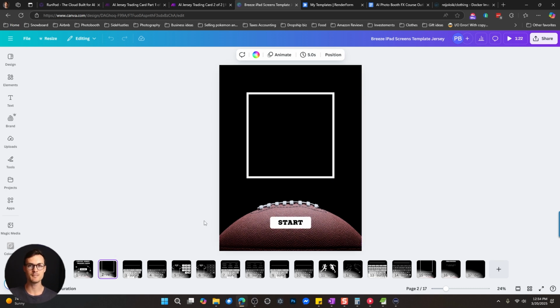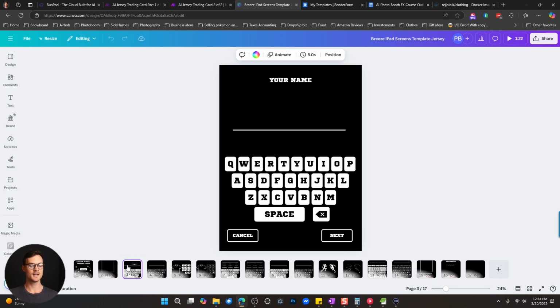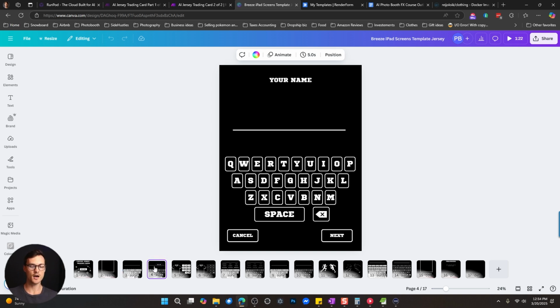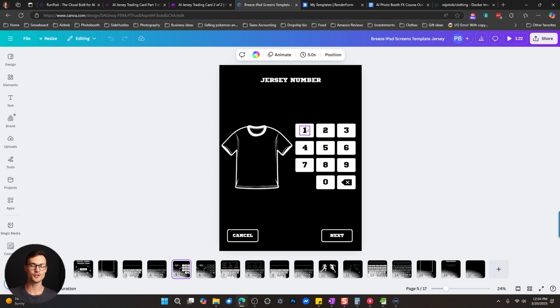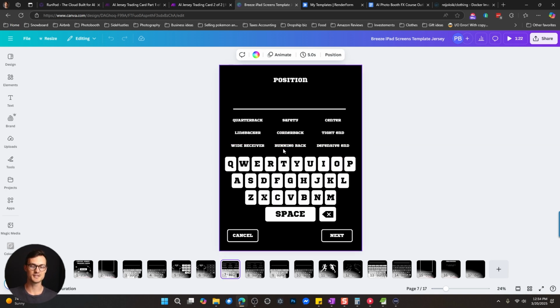We're just going to be framed into this box here so guests can see themselves before they hit start. This survey one screen is going to capture the name of the guest. This other survey screen is going to capture the jersey number of the guest. The next survey screen is going to capture the position, and you can see we have a handful of predefined positions based on popularity, but you can of course type your own position in here if preferred.